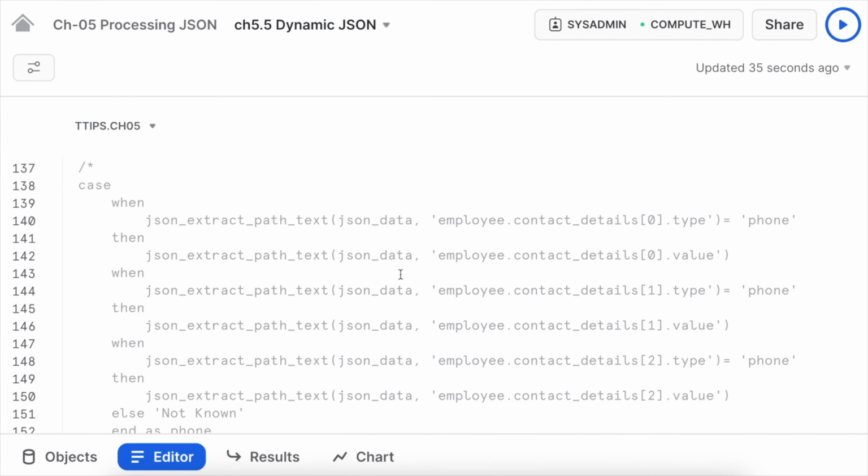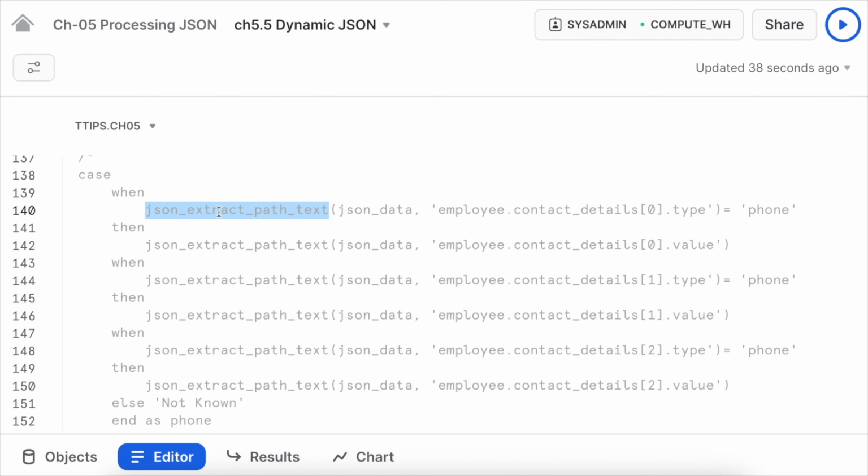To fix that problem, I have to use a case statement. Along with that, I'm going to use the JSON extract path text function, where I'm passing the JSON data and checking whether the type value is phone for the first element. If yes, assign the value. If the contact detail index 1 is a phone, then assign that phone value to the phone column, and if the second index is type phone, then assign the second value to the phone. By doing this with JSON extract path text and the case statement, I would be able to assign the right value to the right column.